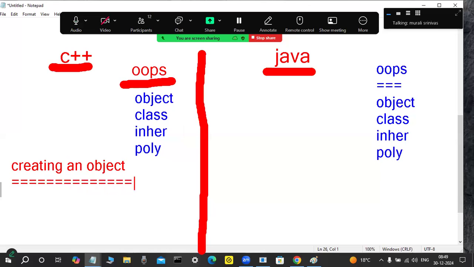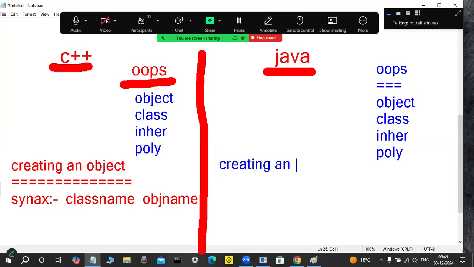Anybody having an idea, technical persons? Yes, what is the syntax? Creating an object from the class is simple: class name, space, object name. This is the syntax in C++. Now I try to create an object from the class.